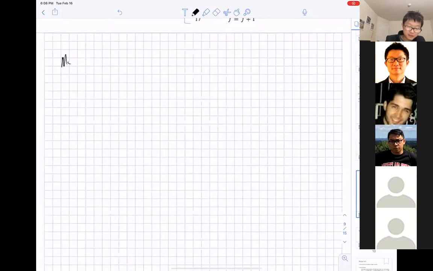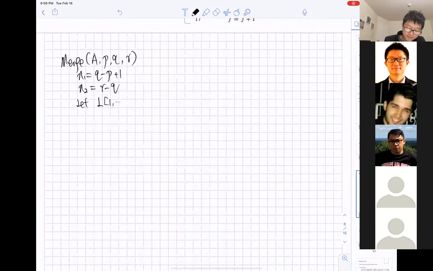So I'm going to write down the merge pseudocode over here, A, P, Q, R. So first we have n1 equal to q minus p plus 1, and n2 as r minus q, and then we let L[1..n1+1] and R[1..n2+1] be two new arrays.